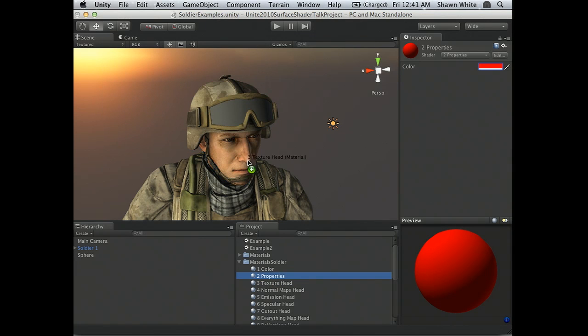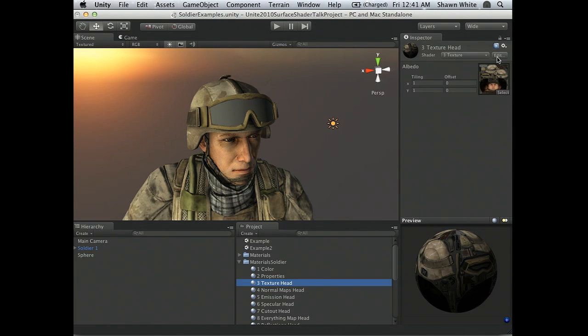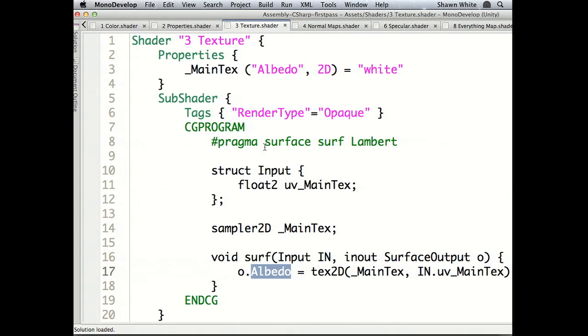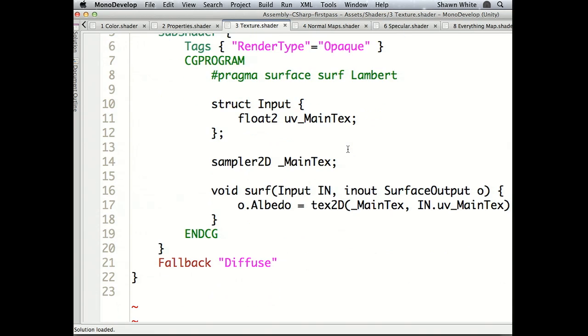So let's add a texture to this. Now we have a texture, and if we edit this shader, instead of the color property, now we have a main text property. Again, the string literal. Now we use 2D, which means it's going to be a texture, and we're defaulting the texture to white. So if the texture reference is null inside the material inspector, then it just creates a white texture for the shader to use. And then down here we have the same uniform, but now it's a sampler 2D instead of a float 4.